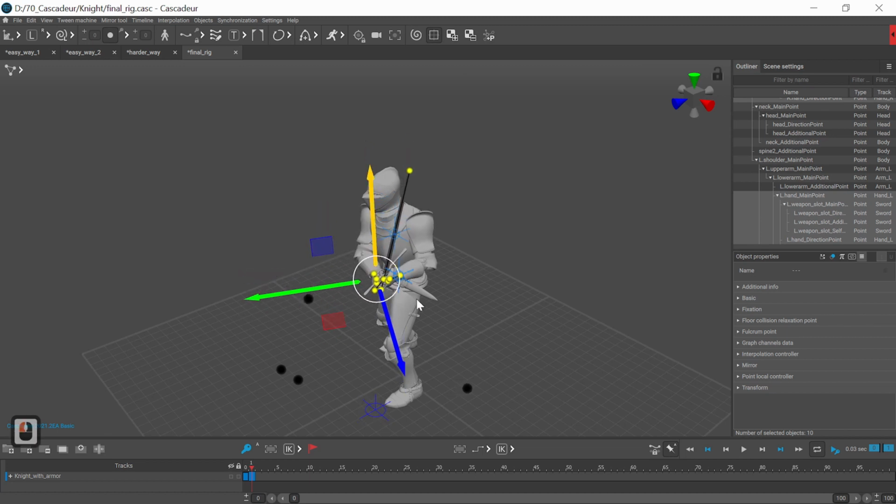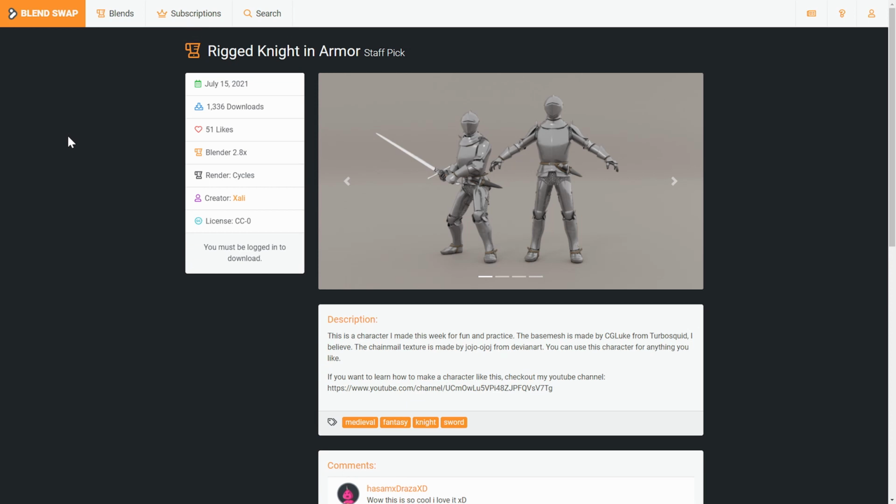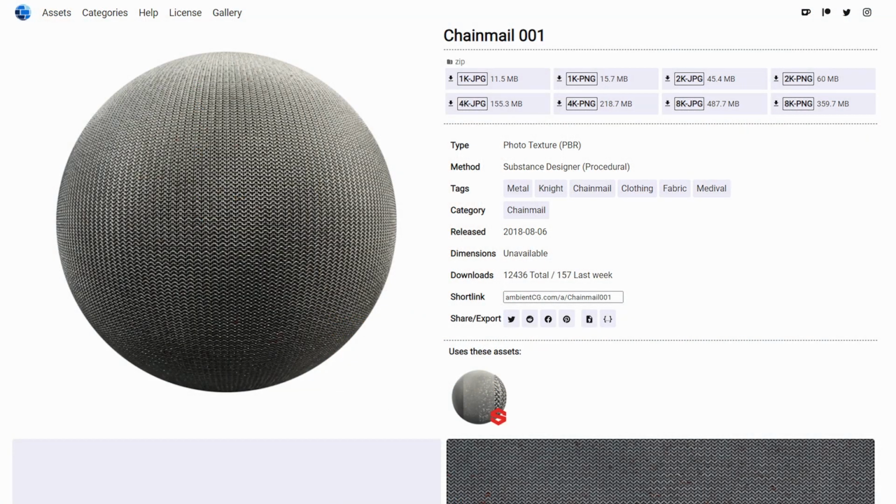You can download the finished theme file too, and since it has a CC0 license, you can use it any way you want, but this is not legal advice obviously. The creator of the model mentioned that he used someone else's texture for the chainmail armor, but I changed that to a CC0 texture from ambientcg.com, which looks even better in my opinion.